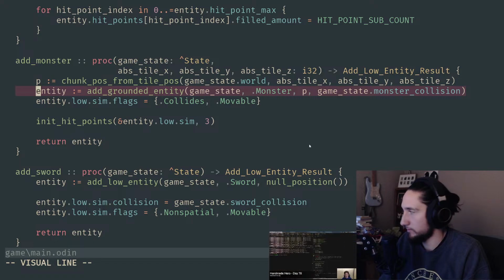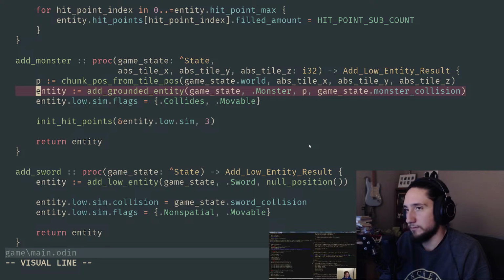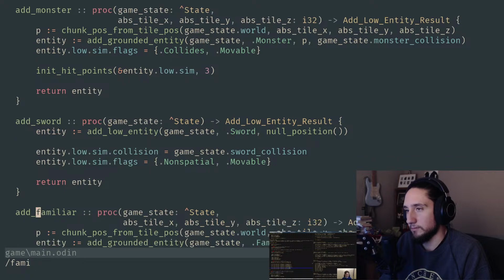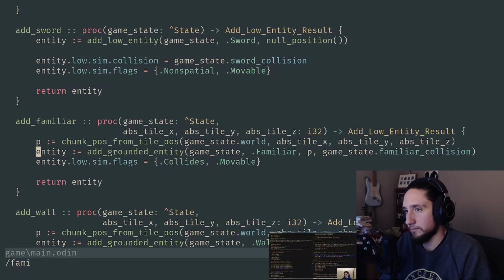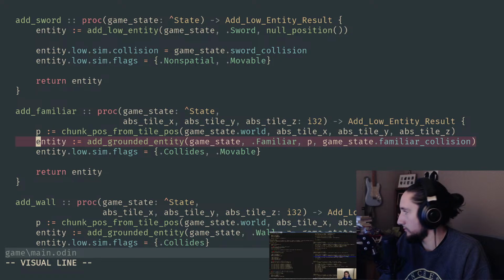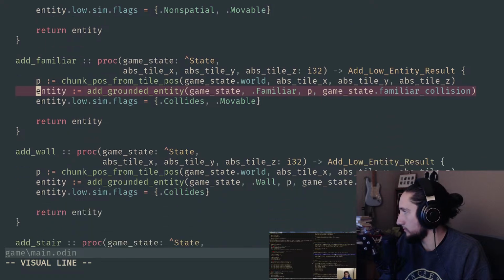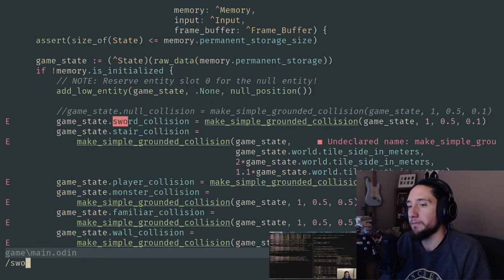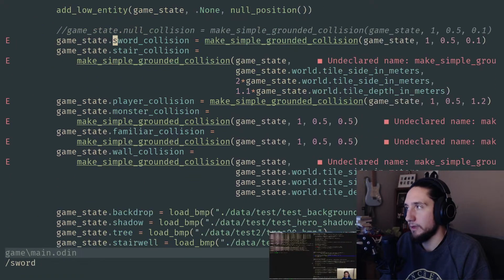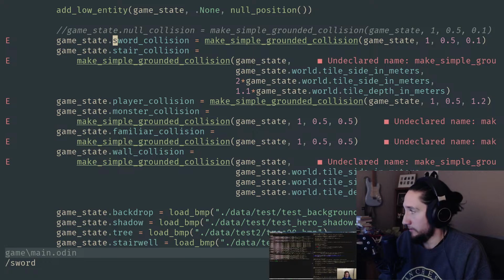So I'm going to skip this again because that's what I want to come back to in a second. All right. Oh, familiar. I forgot about the familiar entirely. How dare I? Familiar collision. And so familiar collision. Yeah. And let's see. So sword collision. So I'm going to go ahead and add that in here. Familiar collision. Make simple grounded collision. And I mean, hopefully you can see that I'm not doing anything weird here. I'm just simplifying things down to a basic simplification. Nothing particularly unusual going on here. All right, that's supposed to be sim.collision.